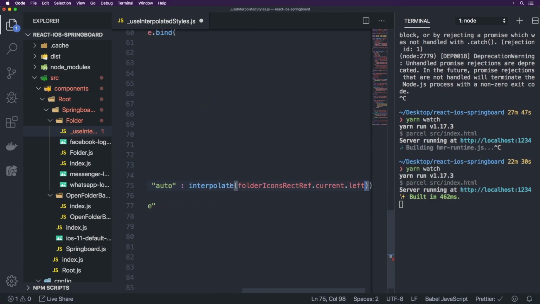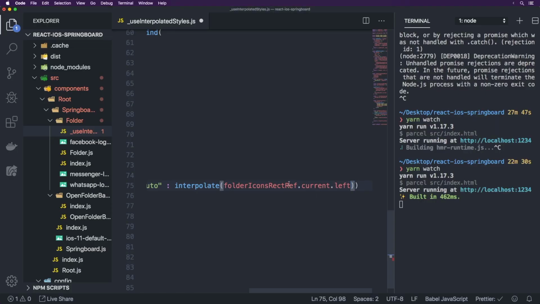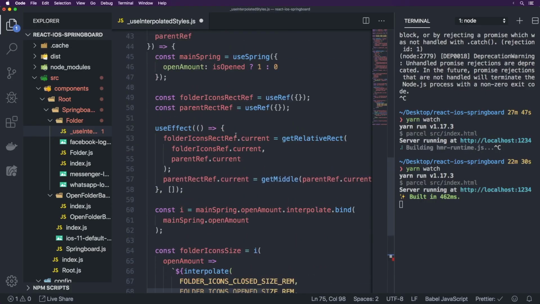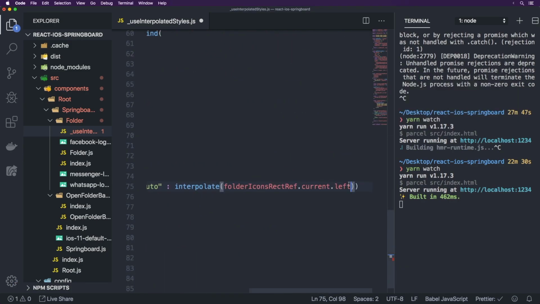rect_ref.current.left. So let me explain what this is. This is the starting position for our folder icons. So the starting position is where it is on the page by default. So for example, right here. And this number here specifically is the number of pixels that this folder icons container here is from this edge of the Springboard wrapper. So that's actually what we get inside of folder icons rect_ref. Remember, we're using a relative rectangle here. So that's what we're doing here as the starting position.